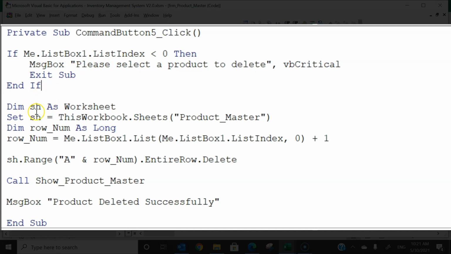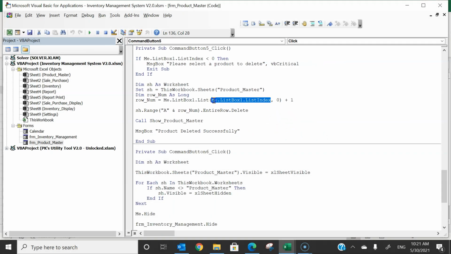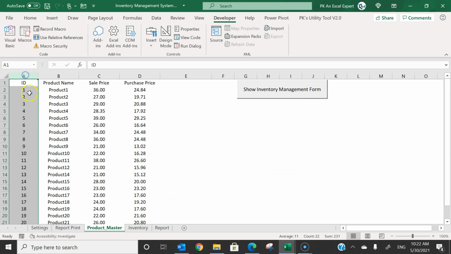Okay. So once you have selected, then it is setting this product master sheet on the sh variable. Then we are taking row number as long, and we are setting row number as me.listbox.list. First we are providing the row index. So row index will be me.listbox1.listindex. Whatever the list index or the record you have selected, it will automatically take the list index, comma 0. 0 means the first column. So the first column is the ID. So it will take this ID automatically.